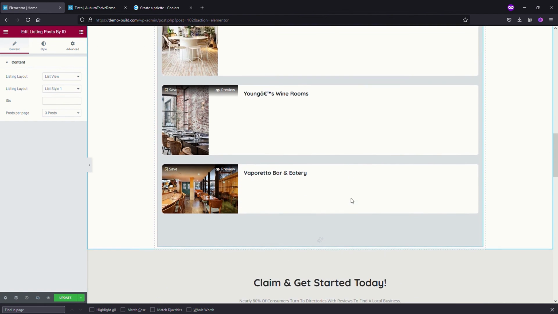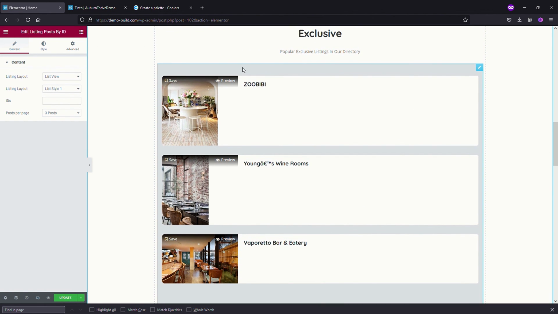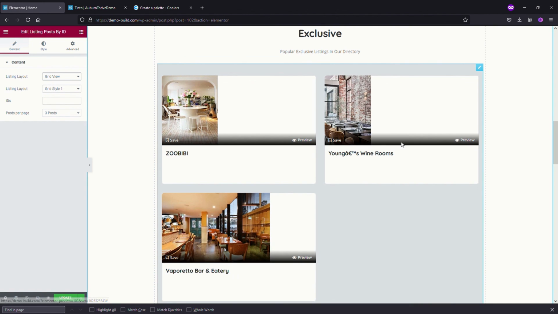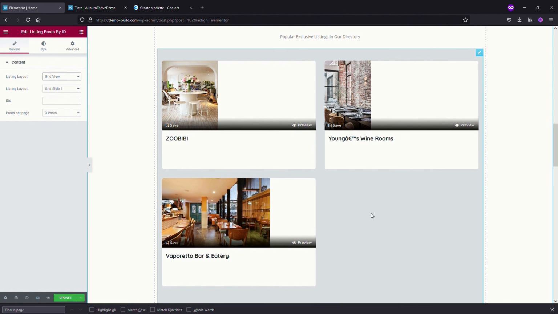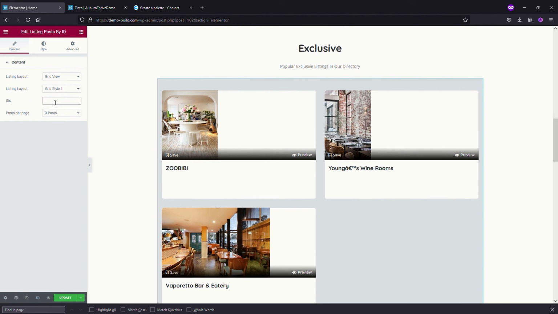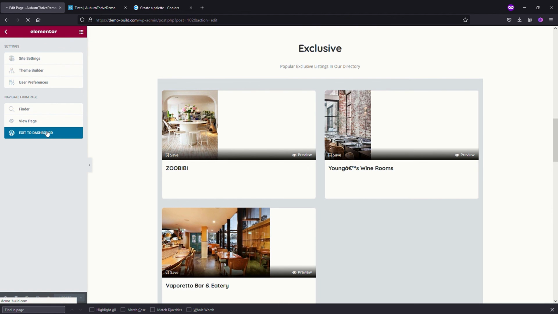So you can see here a number of listings have appeared. We can change the way these appear. So now we've got them in the grid view, and it seems to have picked up the most recent listings. So you might want to change that. And if you look into here, it's giving you nothing, in fact. So what we want to do is pick our own listings to appear in here. And the way we do that is via the listing ID. So I'm just going to do an update on that, and then head back to the dashboard.